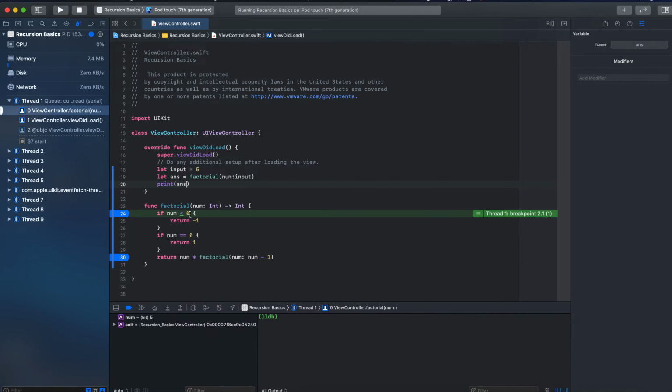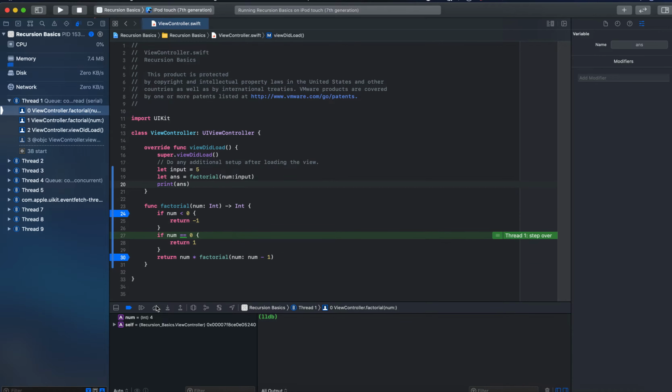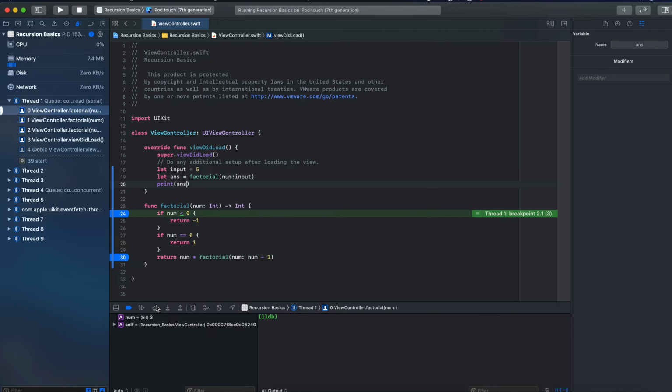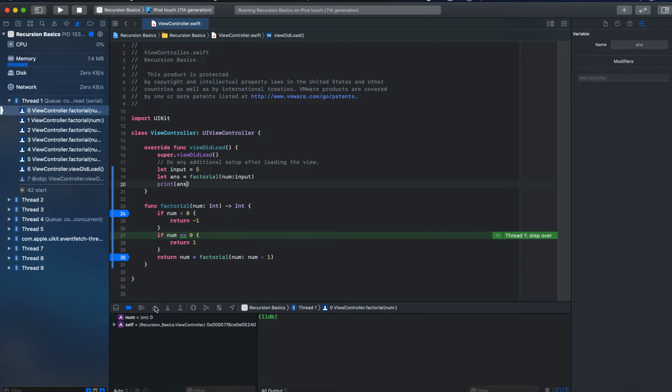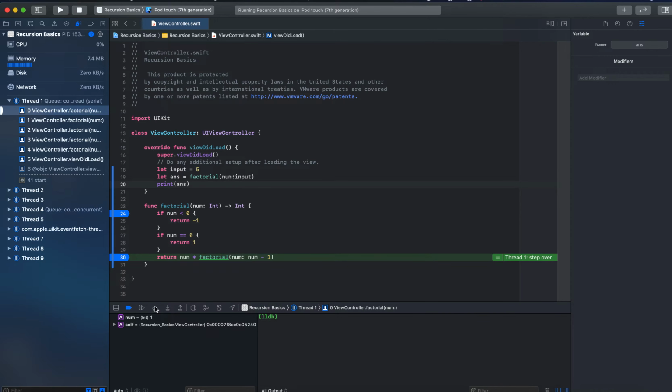See, the number is 5. 5 is not less than 0. 5 is not equal to 0. So 5 into factorial of 5 minus 1, that is 4. The number is 4, no. So 4 into factorial of 4 minus 1, 3. You see the number is 3. Number minus 1 is 2. Then 2 into 2 minus 1, that will be 1. The number is 1. 1 into 1 minus 1 is 0. So the number is equal to 0, and it will return 1.